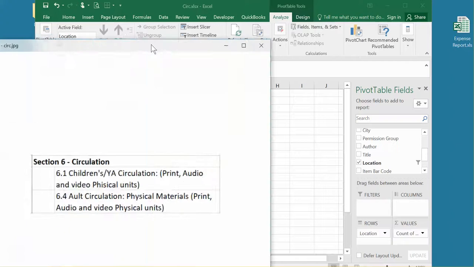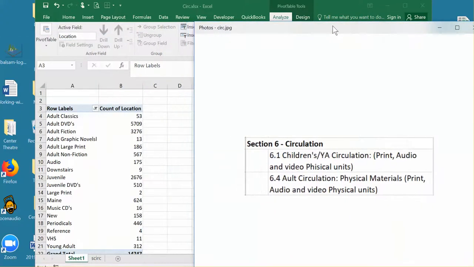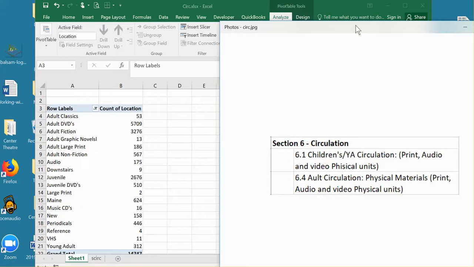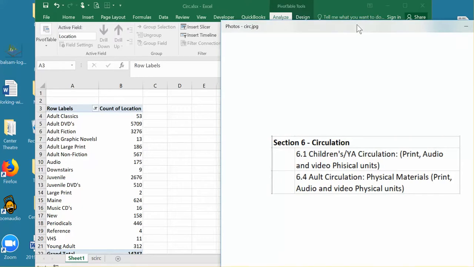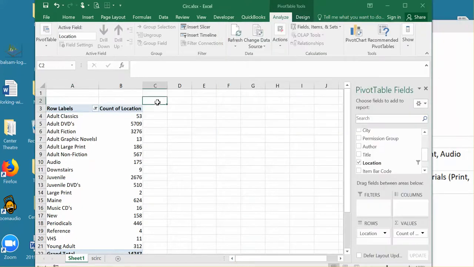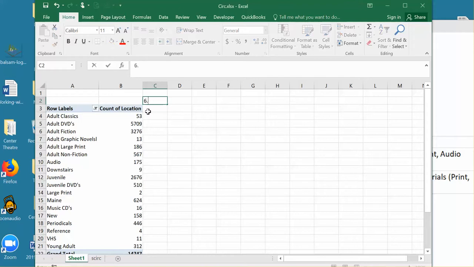Now that I've got these, I know that I'm going to need to answer just two questions. Children's circulation and adult circulation. So let me label these columns. 6.1, children's, 6.2, adult.